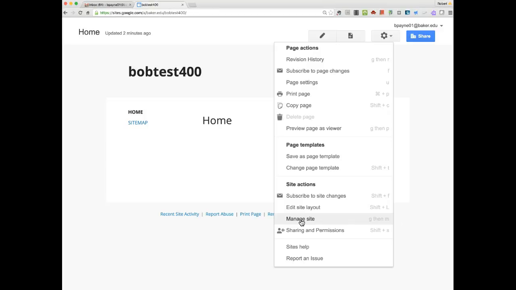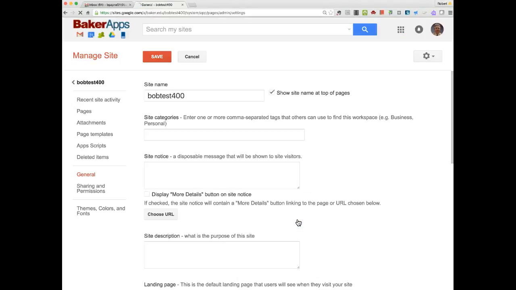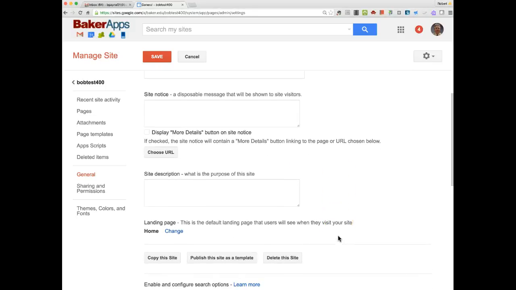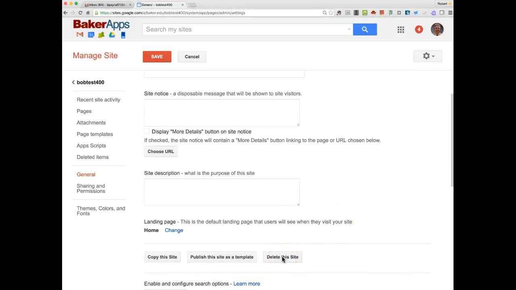Oftentimes somebody will do one of these for practice, or they'll start working on one and it won't work out the way they wanted to, but now they have a good idea. Maybe they didn't storyboard at first and it got to be a little mess and they're like, wow, I'd like to start over. Well, it's not readily apparent, but you want to go to the managed sites and then down here delete this site. That's the only place that you're going to be able to clear out a site.